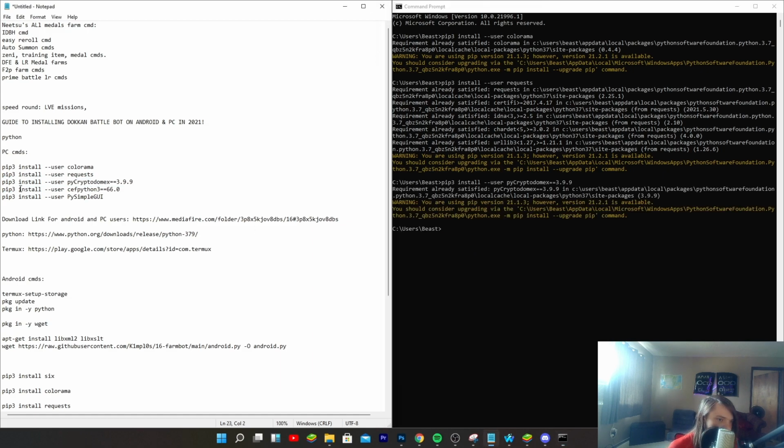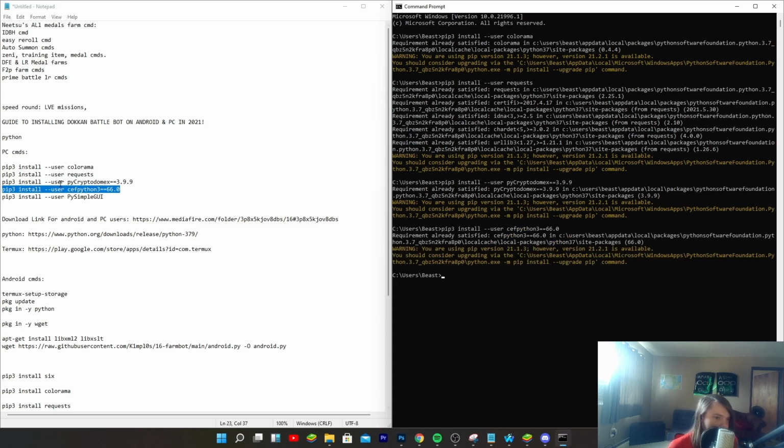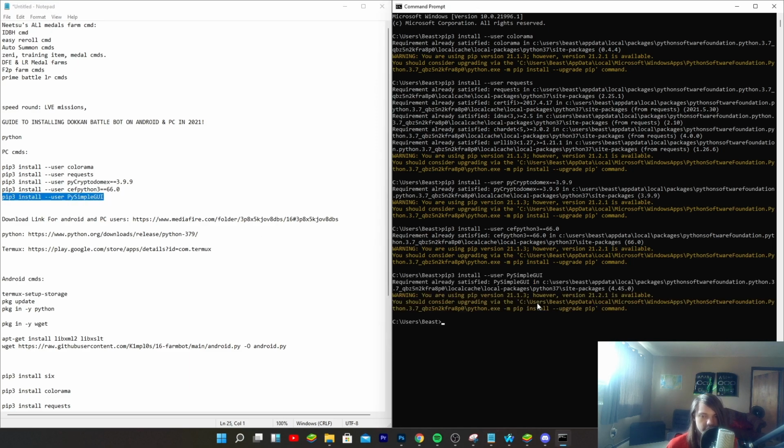I think if we do pip update, we can update our pip. That one right there, and then finally, simple GUI. So we already have that installed.